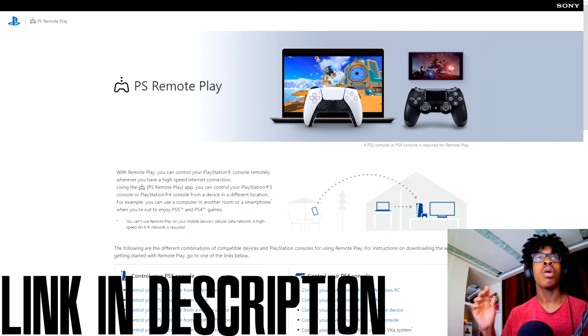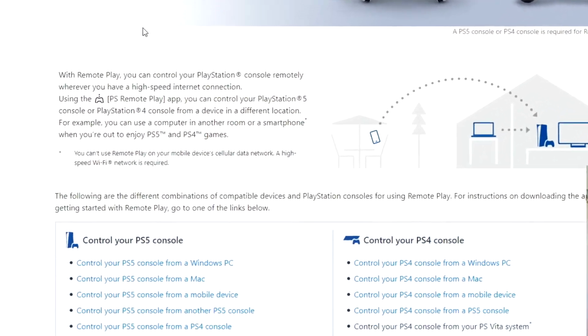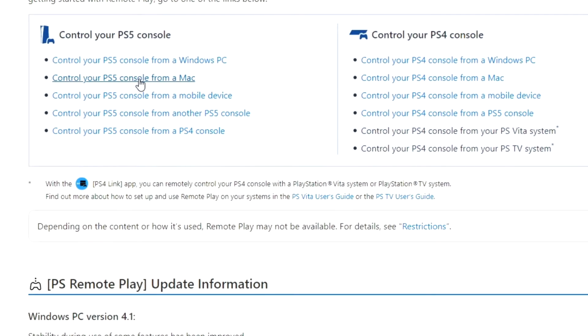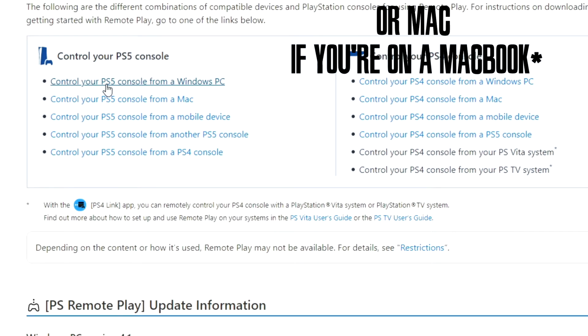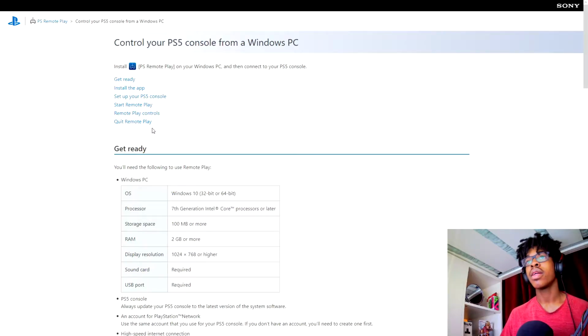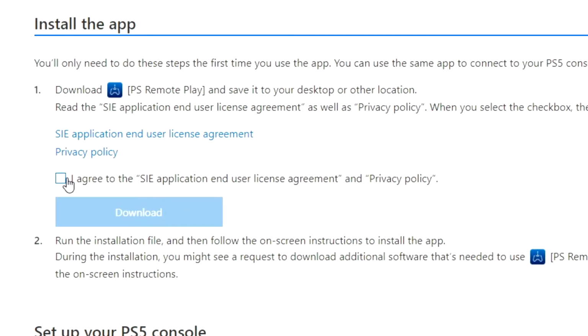Okay, so what I'm going to do is link this down in the description down below so that you guys can have access to this website. What you want to do is go to this website for Remote Play, then go to control your PS5 console from a Windows PC. Then scroll down again and go to where it says install the app. Agree and then press download.